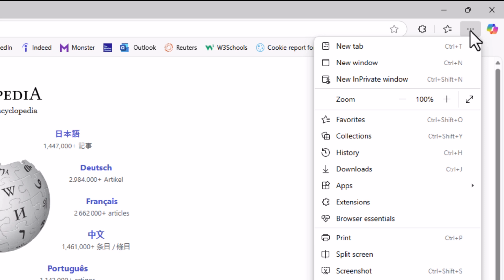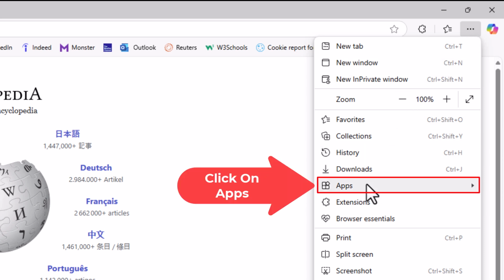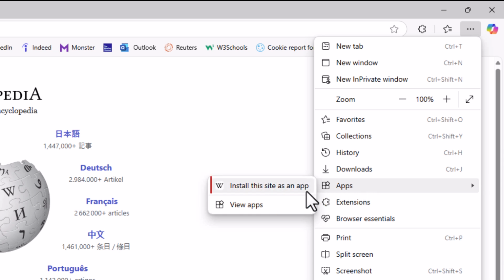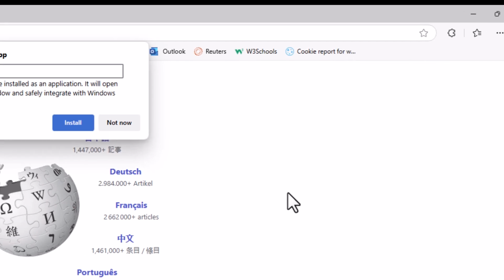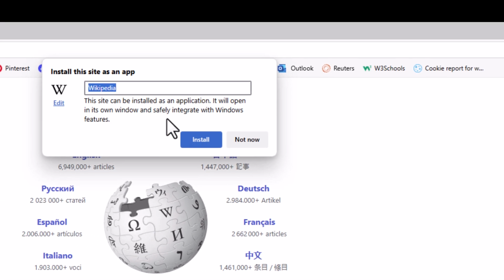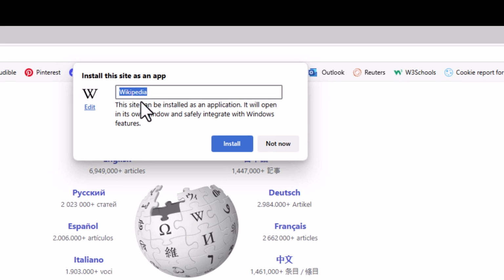Then you want to go down to where it says Apps and place your cursor over Apps. Go straight off to the left. Install this site as an app. It shows you Wikipedia's logo right here. I'm going to click on it. A little dialog pops up here asking you if you want to rename the app. I'm going to leave mine as it is, and I'm going to go down and click on Install.